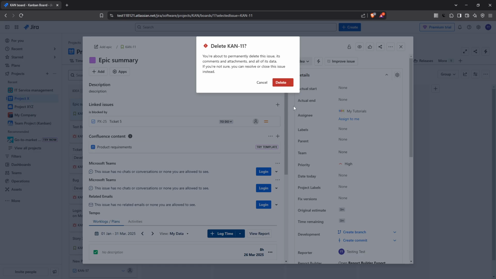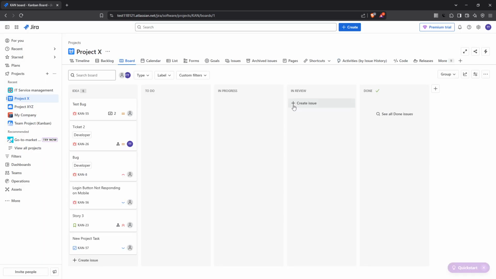And there you have it. You've successfully deleted an issue in Jira. Remember, managing issues efficiently helps keep your project organized and your team focused on what's important. Deleting unnecessary issues can simplify workflows and enhance productivity.